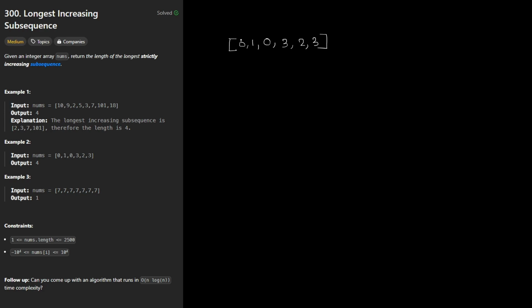So if we are at 1, what would be the longest strictly increasing subsequence? It would be at 1. Is 1 also strictly increasing? It is increasing. Is 0 strictly increasing? No. And this is a subsequence, it is not a sequence. So you need to understand, we can skip some values in between to form the longest increasing subsequence.